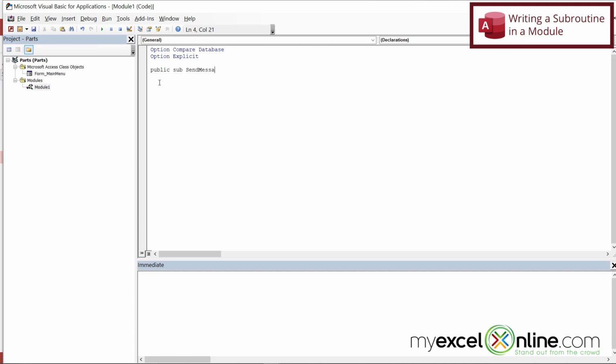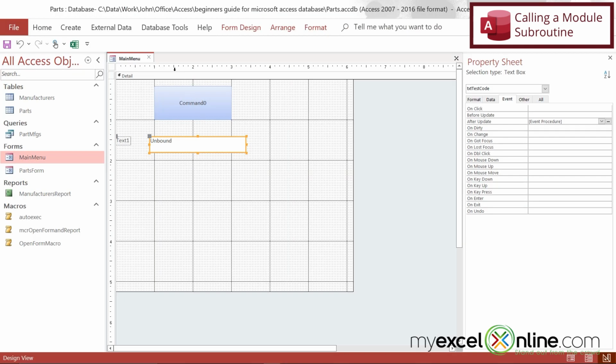Send Message, and then if I paste in the code I cut earlier, what I have done here is put my code into a central location, into a subroutine called Send Message. So if I go back to the code for my main menu form, this time instead of putting the message box, I'm just going to write Send Message. And let's close this and see what happens.